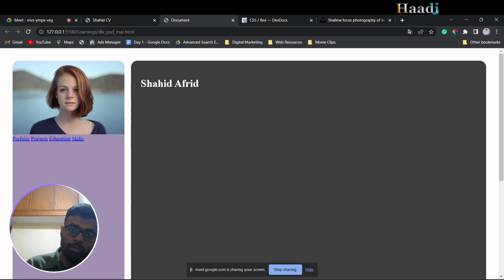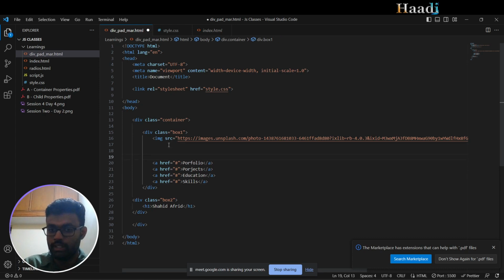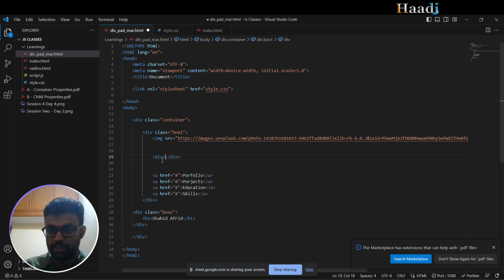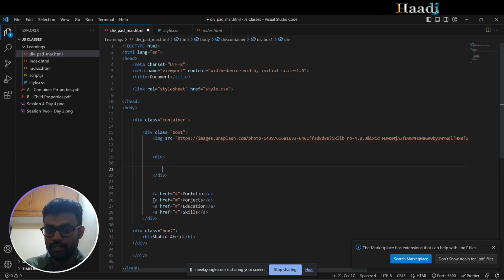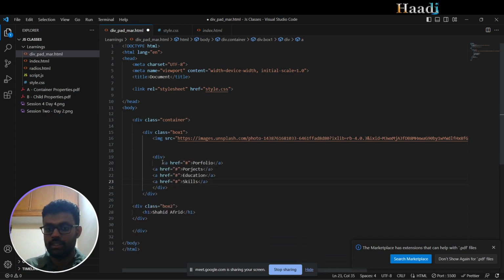I want it column wise, not row wise. So what you guys can do is the better way. I showed you the flex property earlier. Here you use flex, and inside this also I can use the flex property. So I'll open one more div element here inside this box 1. Inside this div element, I'll put all these anchor tags.